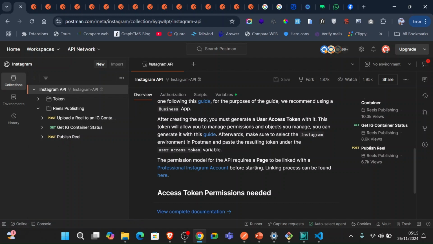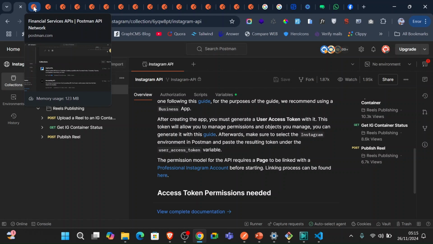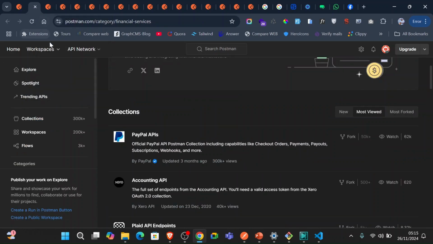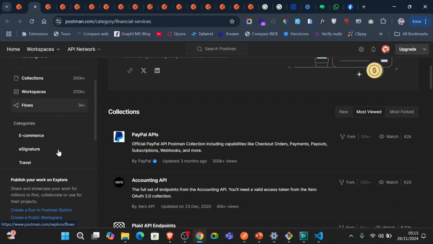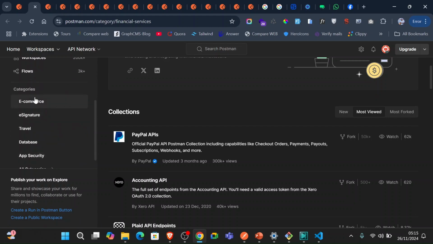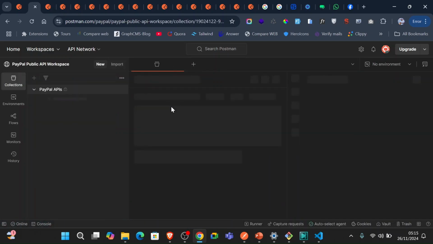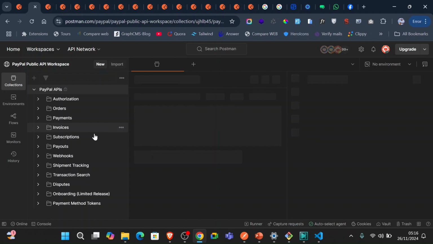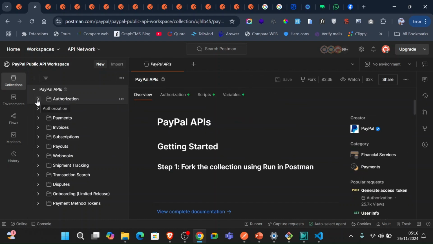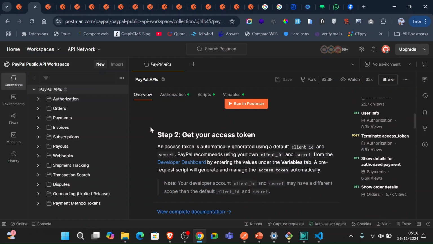I was so blown away that we have all the documentation and APIs for almost everything. If you come here to categories, they have e-commerce, travel, databases. This is really good. If you go to the PayPal API, for instance, you may go to the actual documentation and hit a roadblock. But if you come here, they give you the actual APIs and the actual endpoints to hit for the specific things you want to do.